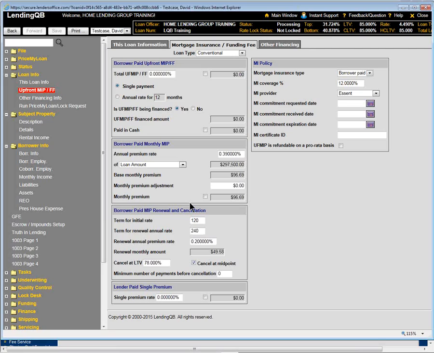I want to talk about the upfront MIP funding fee page here. This is for MI of any kind, whether it is conventional or a government loan. There is an engine, you might see that right here, this Run Price My Loan engine here. That is a loan officer tool. The loan officers use the Price My Loan engine.